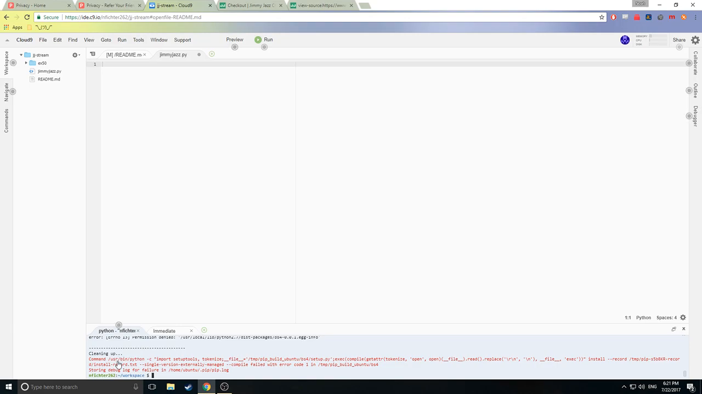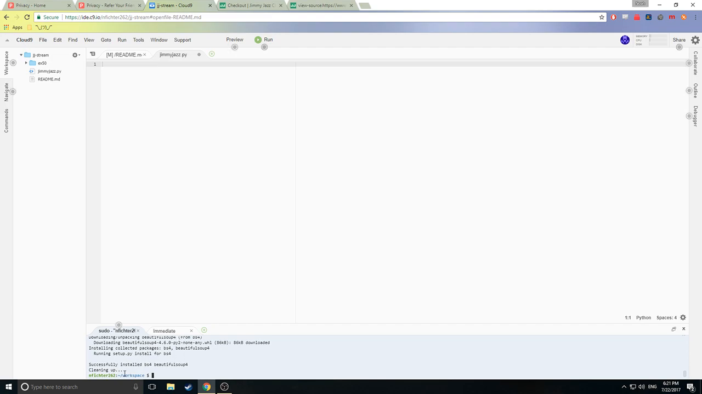Here we have some sort of error. If you get a similar error, you're going to want to add sudo, which basically runs the command as the root user, and then pip install BS4. Alright, so successfully installed BS4.